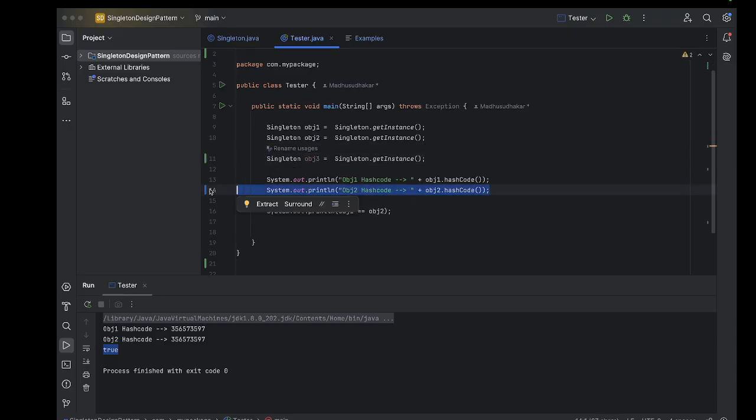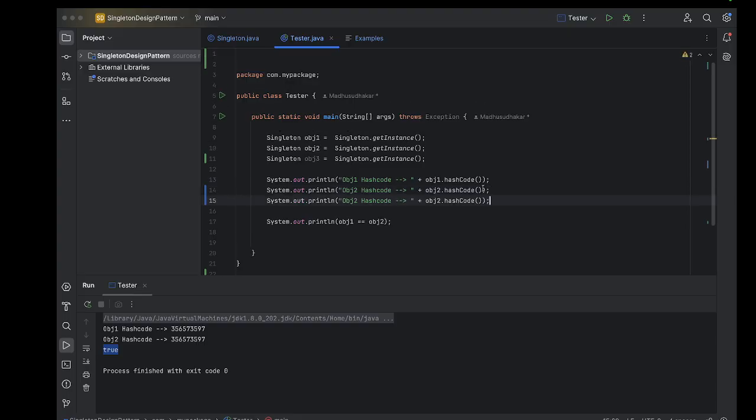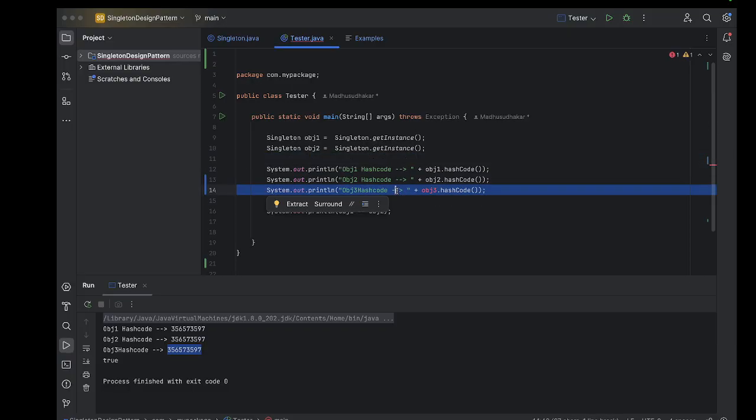Now we will check the object 3 hash code. If you call multiple times, it will return the same instance. You see here, the object 3 hash code is the same, right? The instance is the same. That is fine. As of now we are good. This is very easy code.